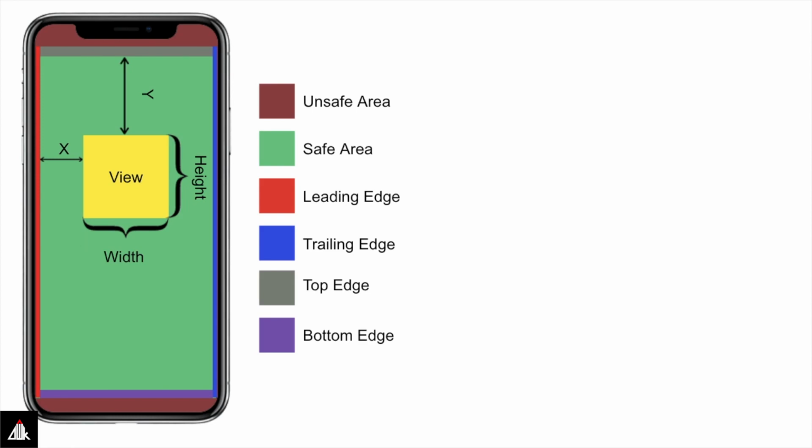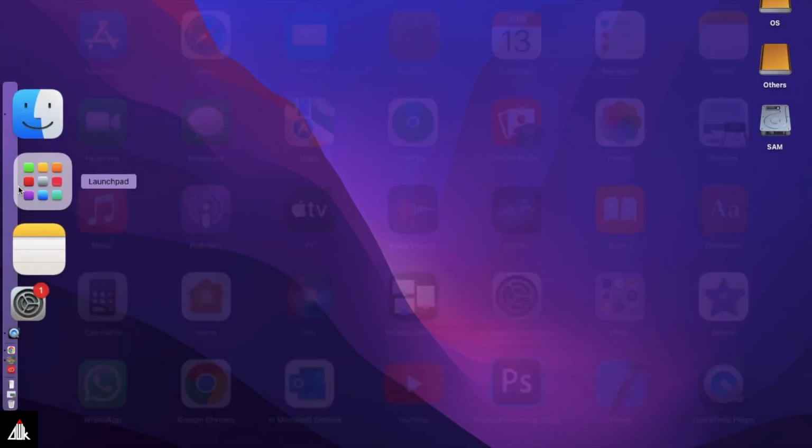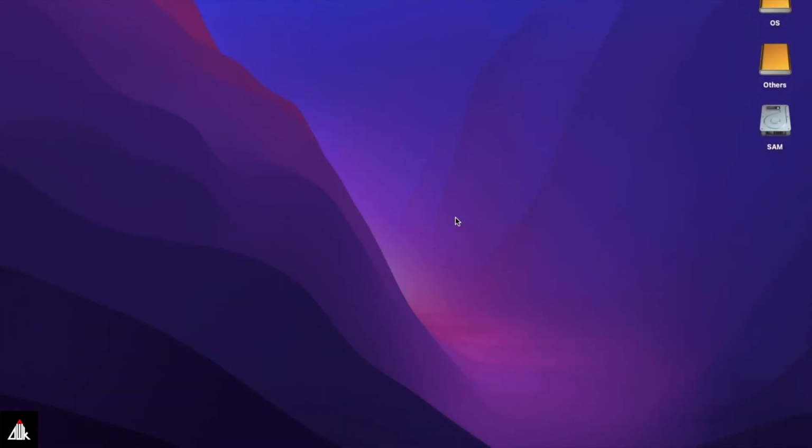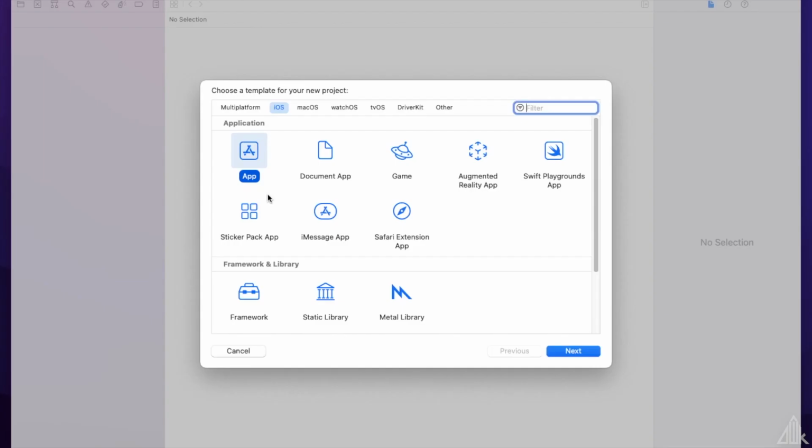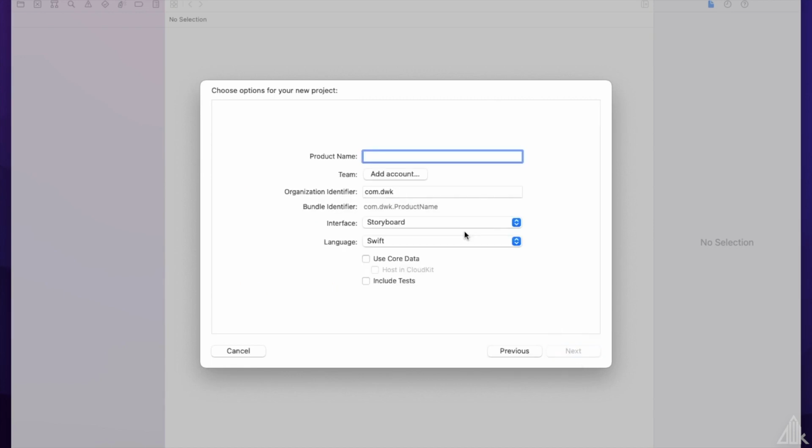So let's begin and open Xcode. Just click on Xcode. From the previous tutorial you know that we need to create a new Xcode project, so click on that. Click on iOS App and click next. Now we need to put a product name for this project. Since we are going to learn about auto layout, I am giving the name AutoLayout1, since it's the first auto layout tutorial. Leave the organization identifier as com.dwk, the interface as storyboard, and the language as Swift.